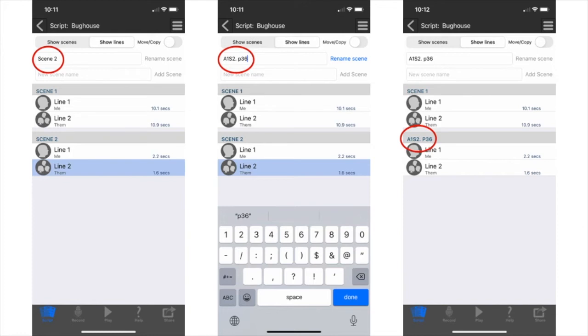In the Scenes image, see the selected Scene 2 in the red circle at the top. These are the recording's scenes, not the play's scenes, unless that's how you recorded them. In this case, Scene 2 is selected. If this chunk is Act 1, Scene 2, I overtype with A1S2, a space, and the page number, P36.